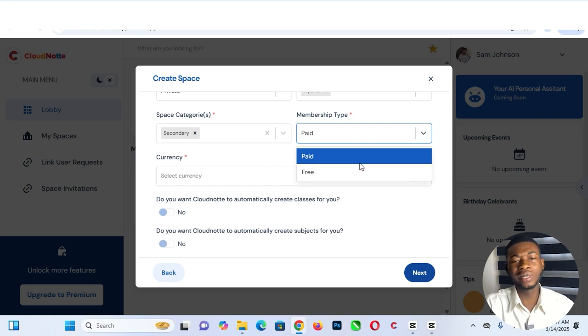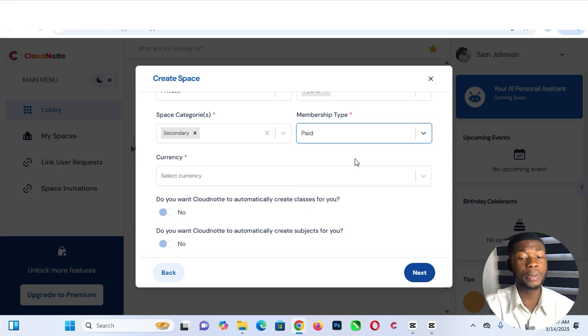But if it's a paid school, where they have tuition fee, section fee, graduation fee, and books and materials and uniform, what you have to do is put it on paid. That's what you need to do. Now after putting it on paid, there's something you also need to do. You need to select the currency that you want to be paid in.